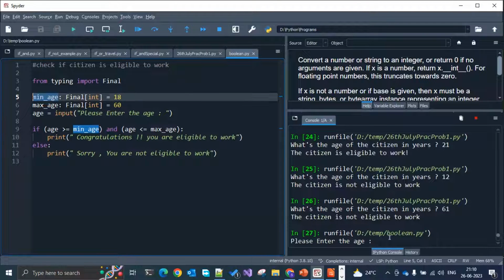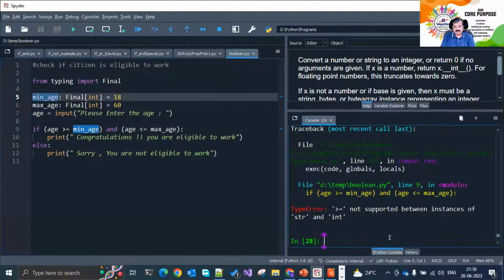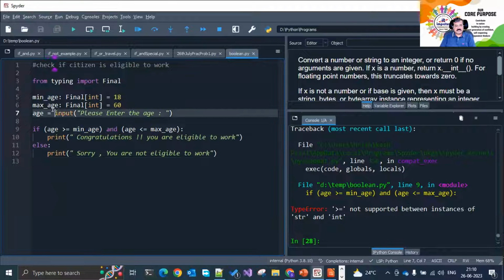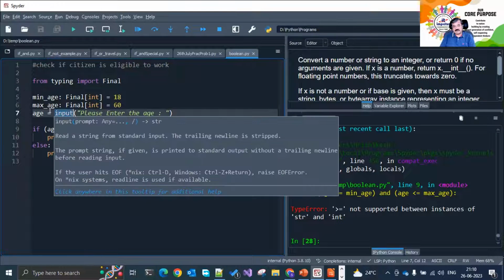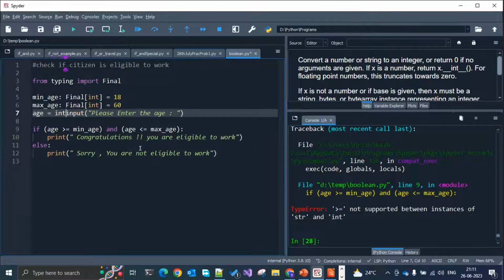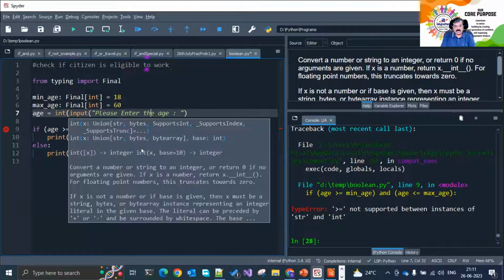Okay. I know your code will run. Somebody's age is suppose 12. Error क्या दिया देखते हैं. तो 12 है. Please enter the age. आपने string ले लिया. You forgot to convert it into an integer, sorry. So you had to convert it into an integer.